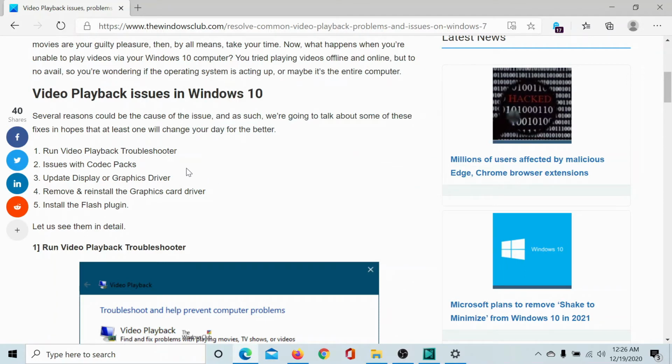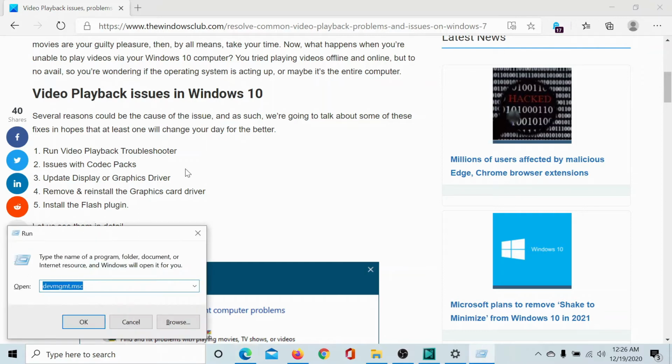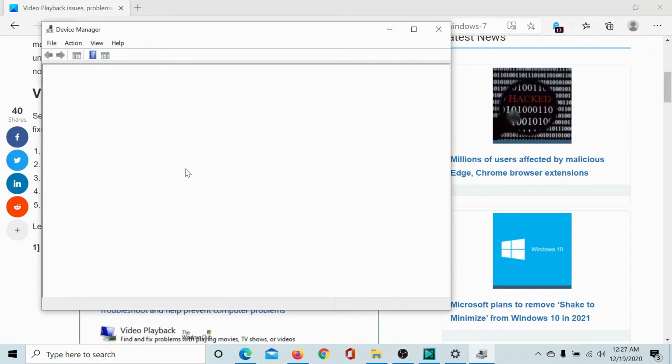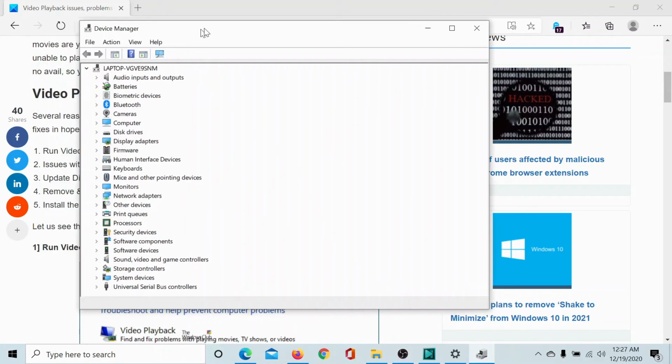If not, the second solution would be to check the Codec Pack, especially with third-party media software products like Winamp and VLC. The third solution would be to update display or graphic drivers. To do so, press the Windows key and the R button. This will open the Run window. Type the command devmgmt.msc and hit enter. This will open the Device Manager window.